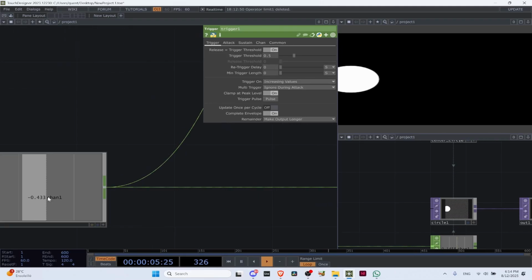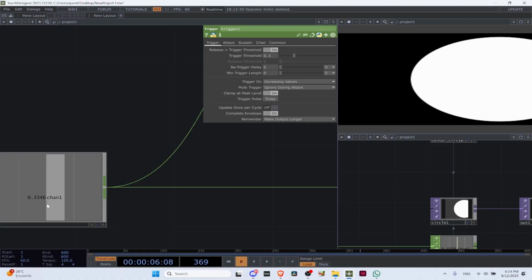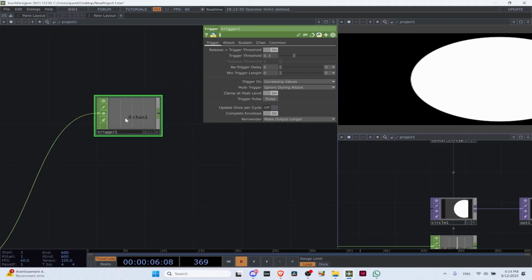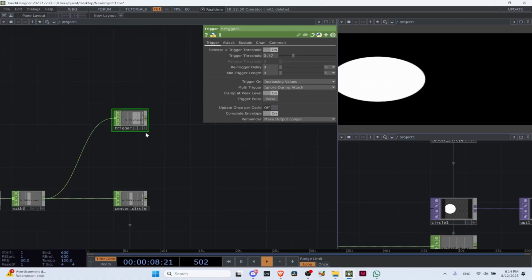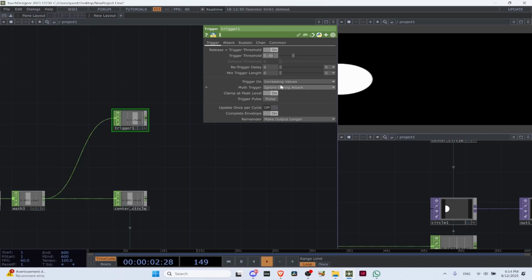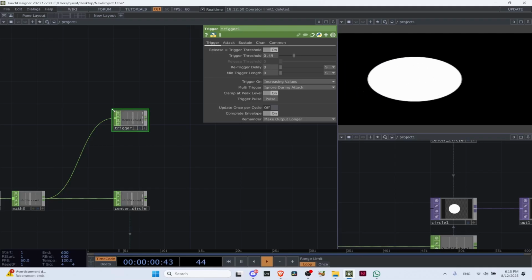And here we're not reaching 0.5 properly. We're maybe reaching 0.47. And here, yeah, we see that now we're getting triggered. Maybe 0.8 to see. Yeah, we're still getting triggered. Maybe 0.9. Yeah, we're still getting triggered.